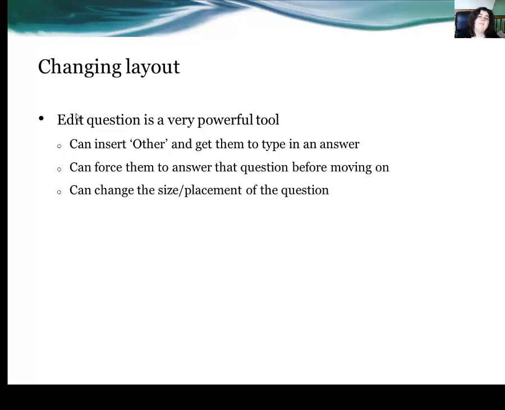Edit question is a very powerful tool. In the edit question, you can insert other and get them to type in an answer, or you can even change that word other because it's a prompt, but you can actually delete that. You might actually say, please describe your answer, or please explain your answer, or please expand on your answer. In edit question and changing the layout, you can force them to answer that question before moving on, and you can change the size and placement of the question.